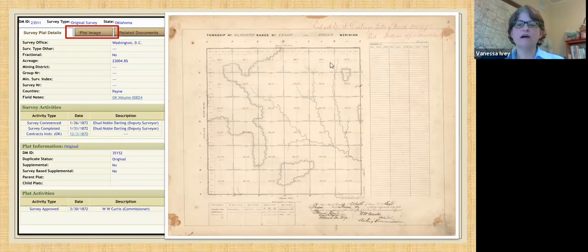And then what I do after I print this out is I like to add in where the property is that my relative, in this case Harrison, had, and I'll label it. In this case, northwest quarter of section 25. And the other thing that I'll do is I'll label what some of these landmarks are. So for instance, this is Wild Horse Creek. And on mine, I've labeled it because he named his ranch Wild Horse Ranch after the creek.